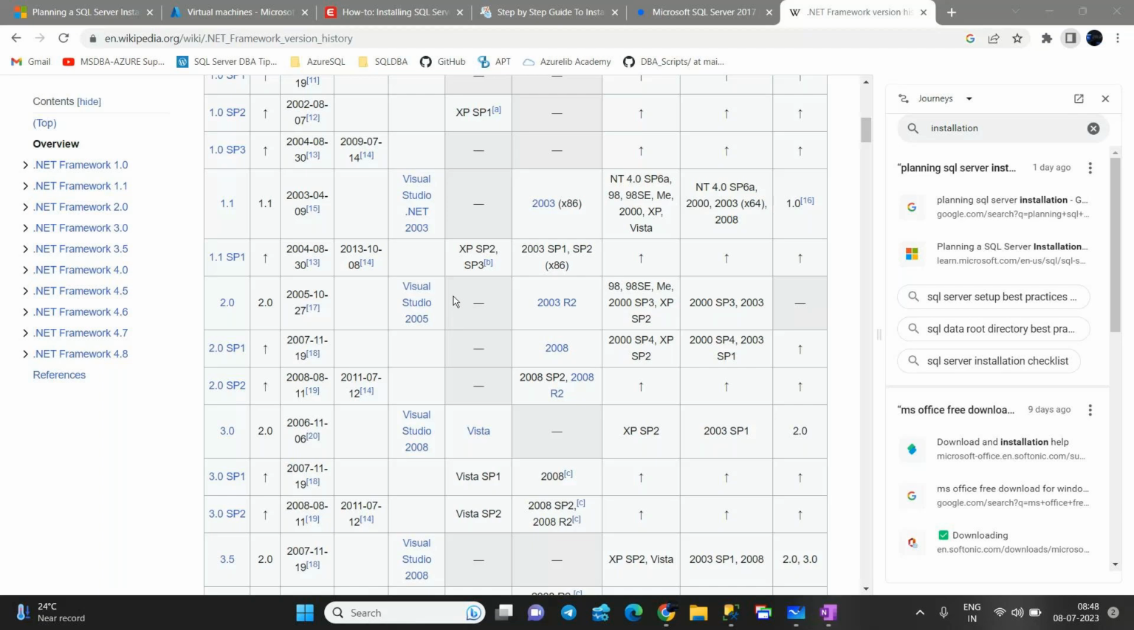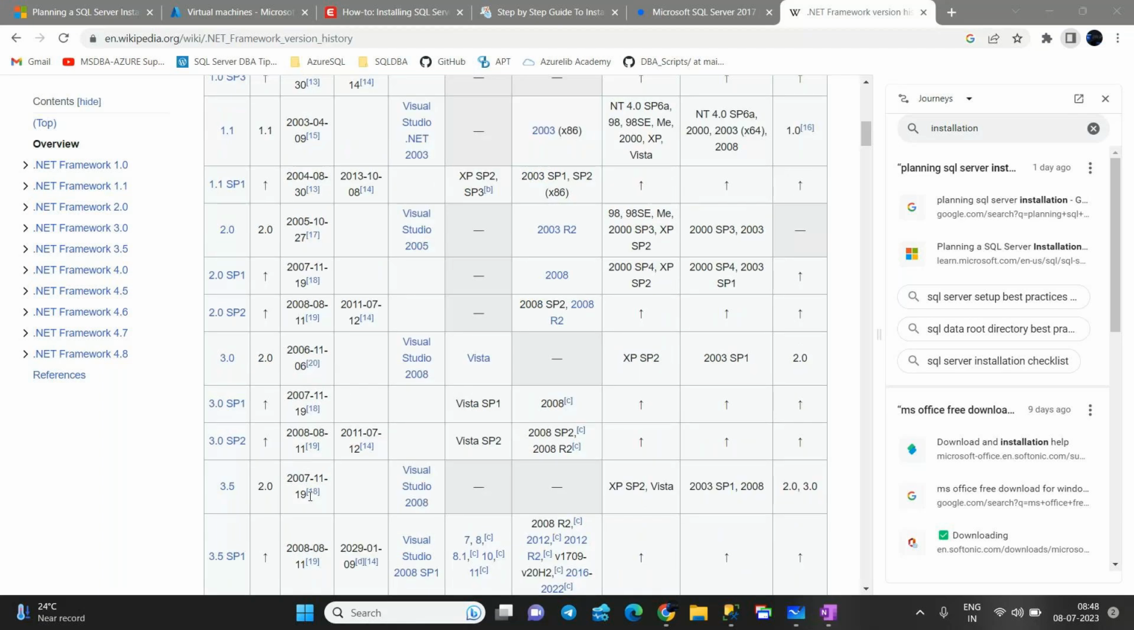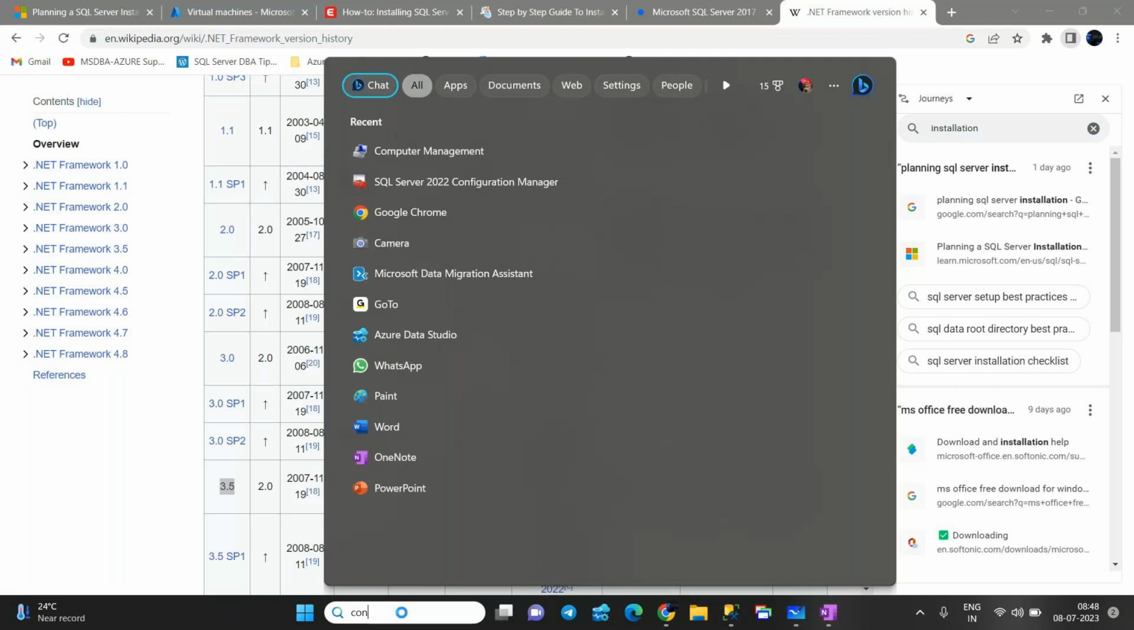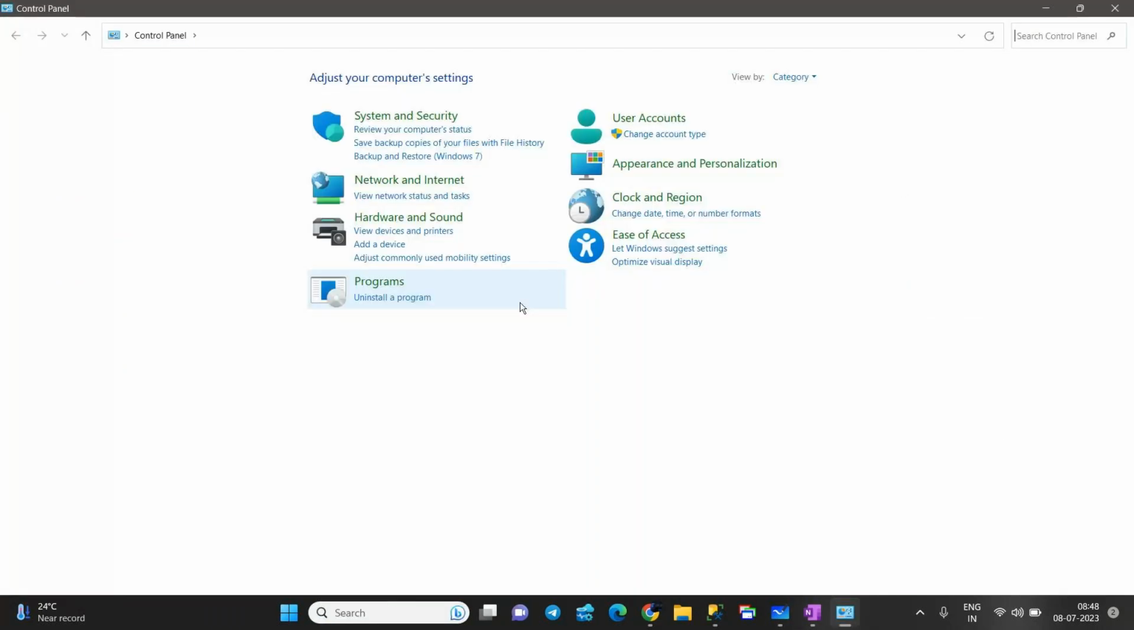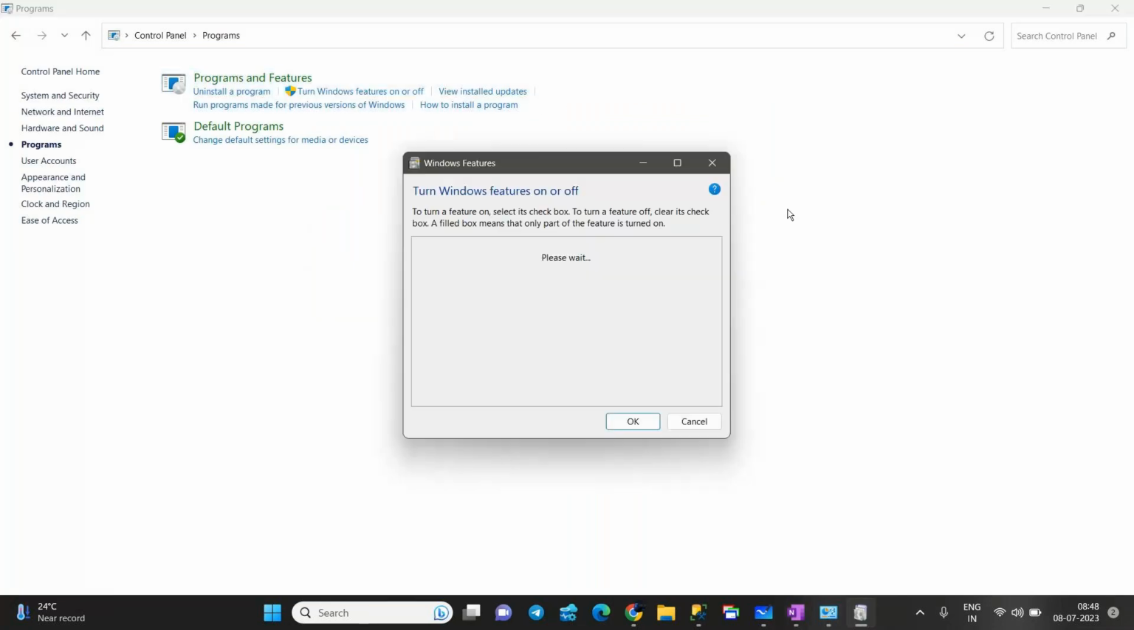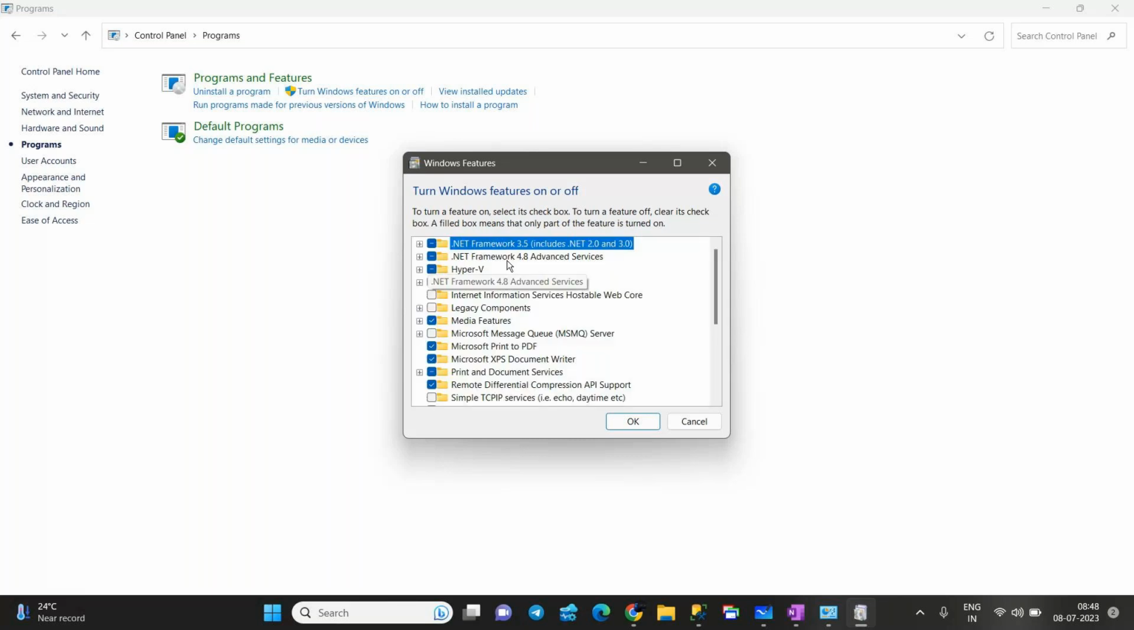Along with that, you also need to install .NET Framework 3.5. Whenever you go to the Control Panel, then Programs, then Turn Windows features on or off on your laptop, by default you will get the latest .NET Framework, but you also need .NET Framework 3.5, including .NET Framework 2.0 and 3.0. This is also mandatory. Please make a note.